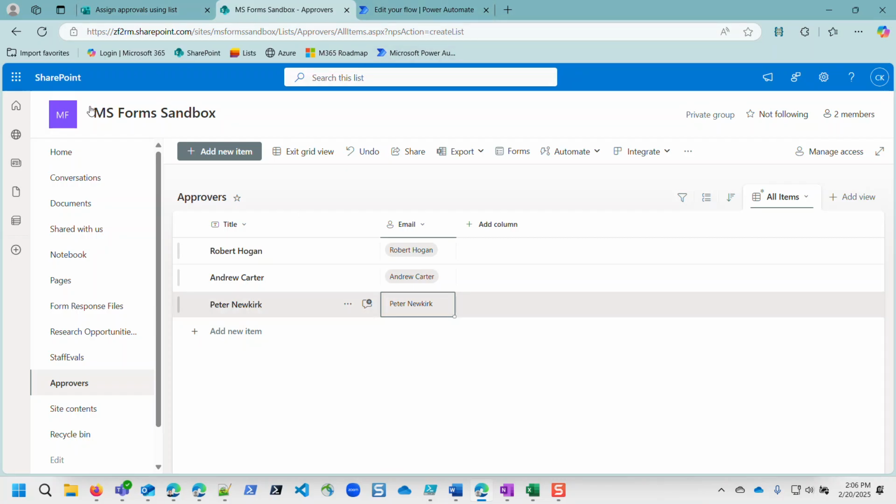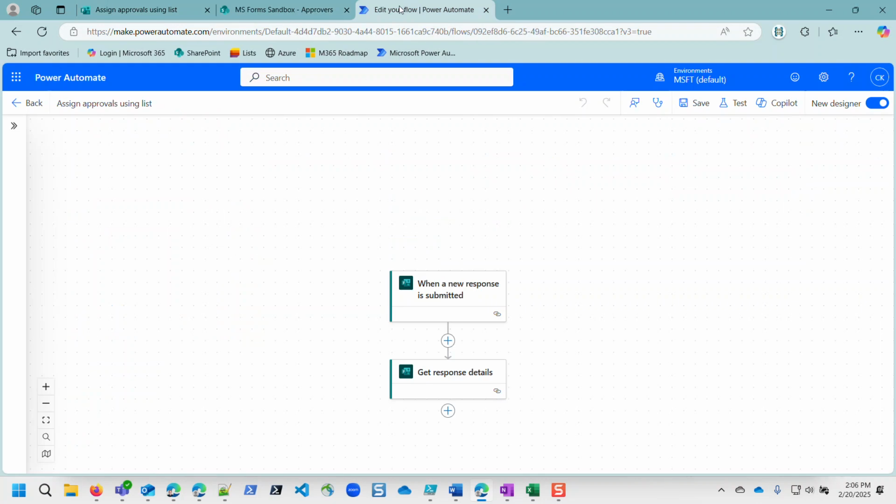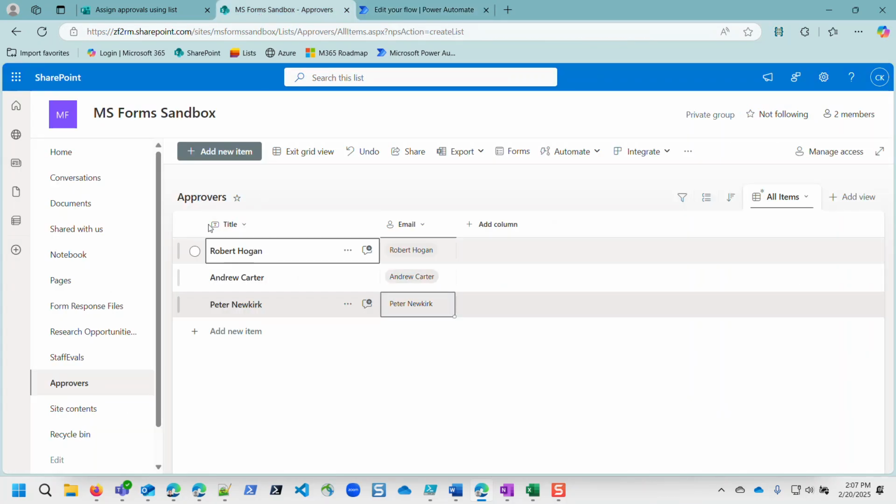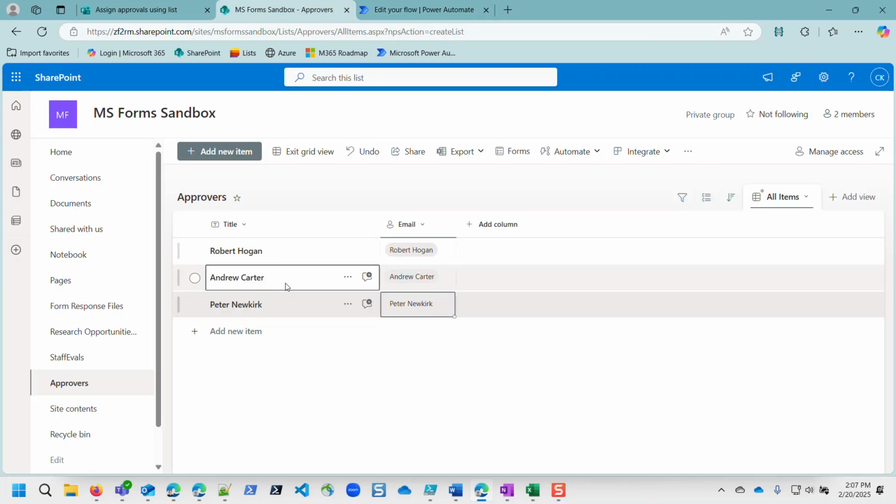So now in our flow here, I just started to build a bare bones flow where, when that form is submitted, I get the response details. Now what I want to do is basically retrieve from this approvers list the value that matches the name they selected.